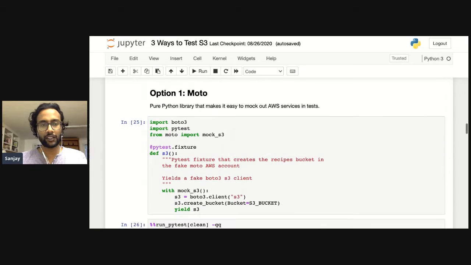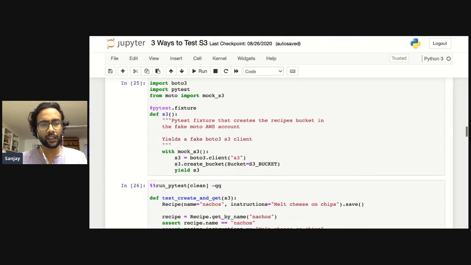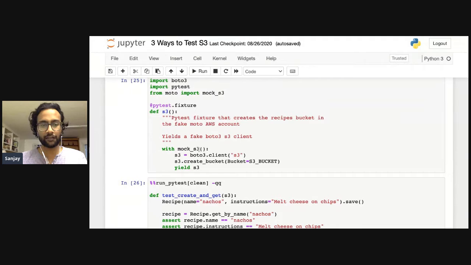The first library I want to introduce is called Moto. It's a mock for Boto3. It's a pure Python library that makes it really, really easy to mock out AWS services in your unit tests. With Moto, they provide this mock S3 function. When you call that as a context manager, every Boto3 call that happens within that context gets sent to Moto's fake AWS account. So in this case, I'm basically starting with a clean slate. So I create a PyTest fixture that even creates the bucket that I'm going to use for my tests.